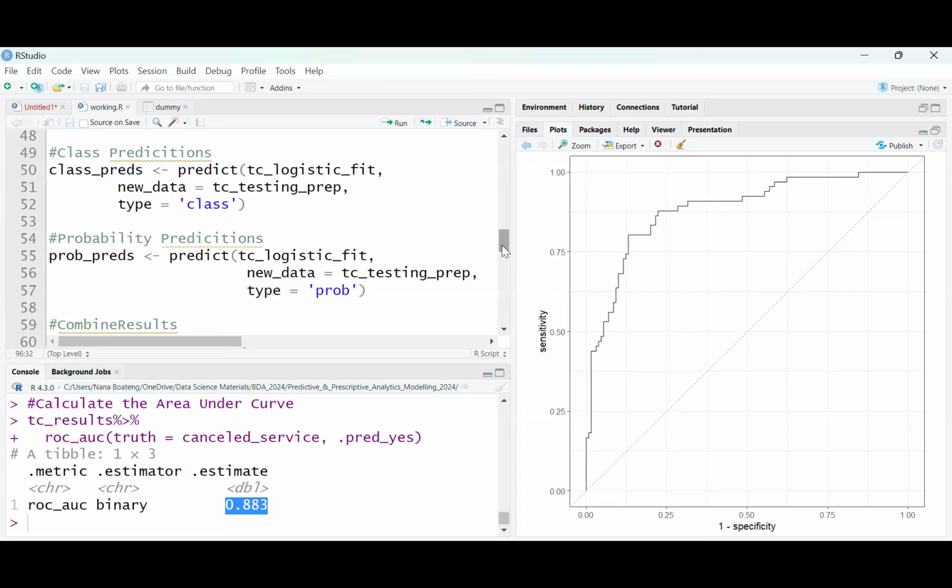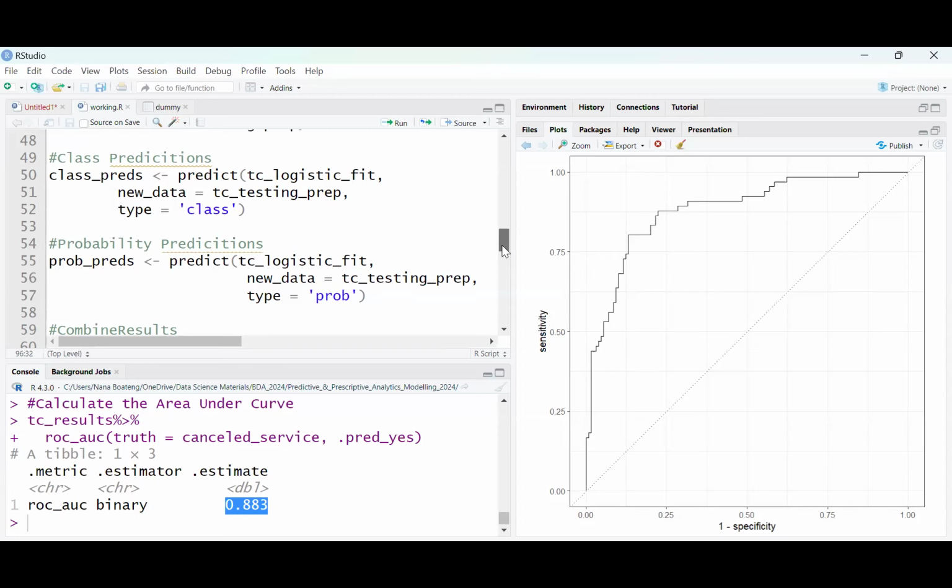Yes, Francis. Yes, Nana. I see from here you split the data before doing the feature engineering. My question is, can we do the feature engineering on the full data set before we split it into training and testing?